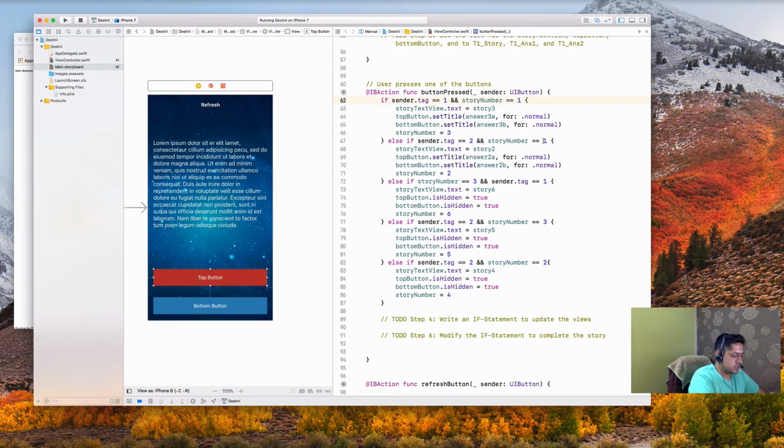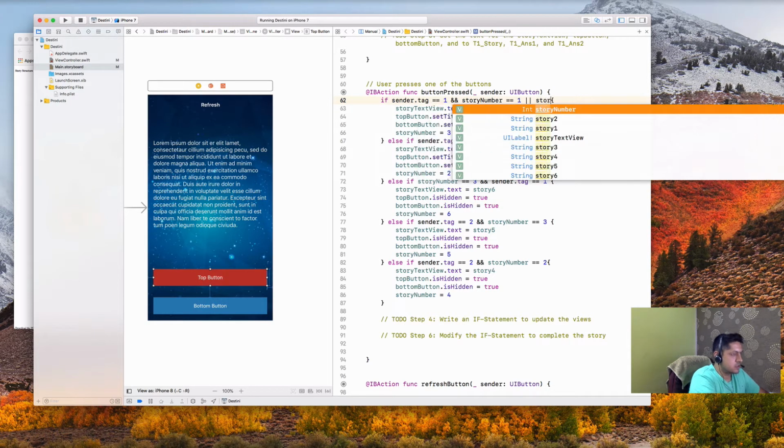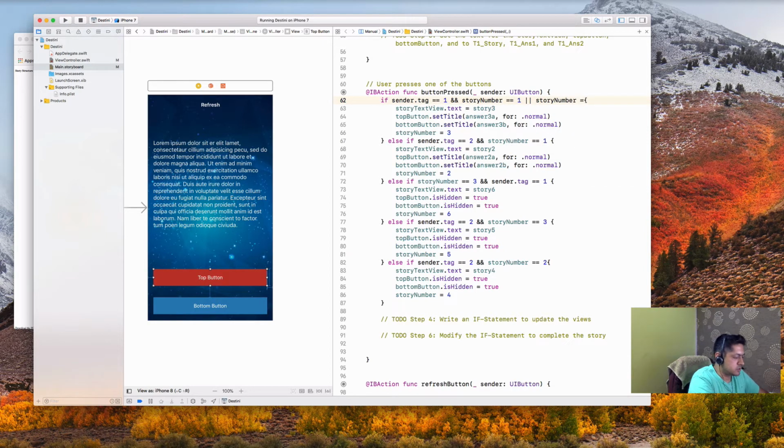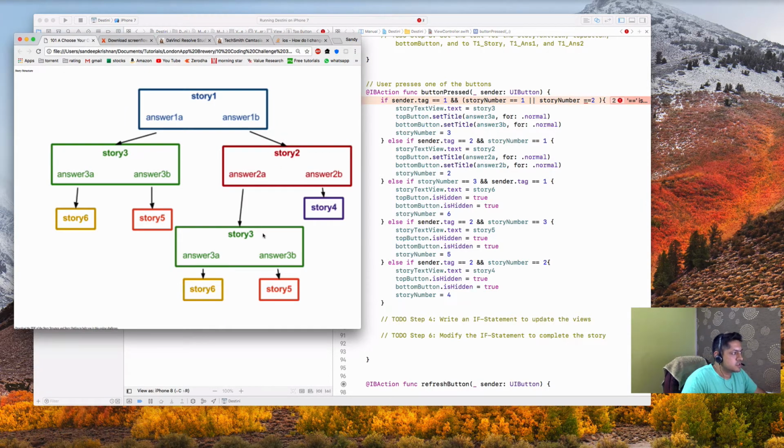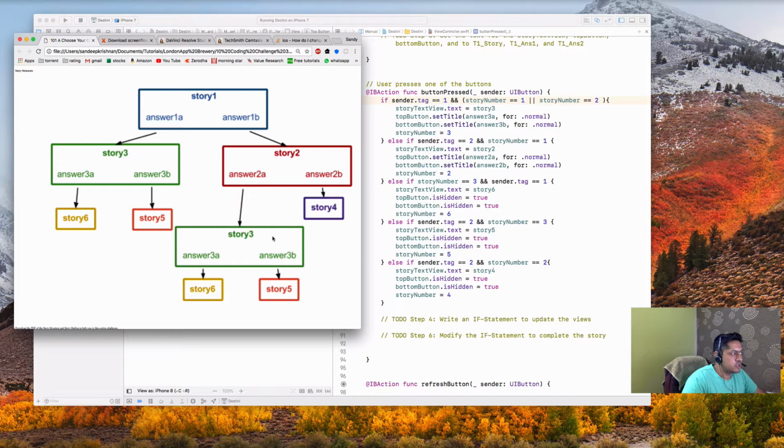So I'm just going to say, if the story number is 1 or the story number is equal to 2, and if the tag is 1, then it goes to the same loop, because if you'd notice, this 3 and this 3 are same. So I don't need to write another line of code. This code is already done here. We've already done that code here.